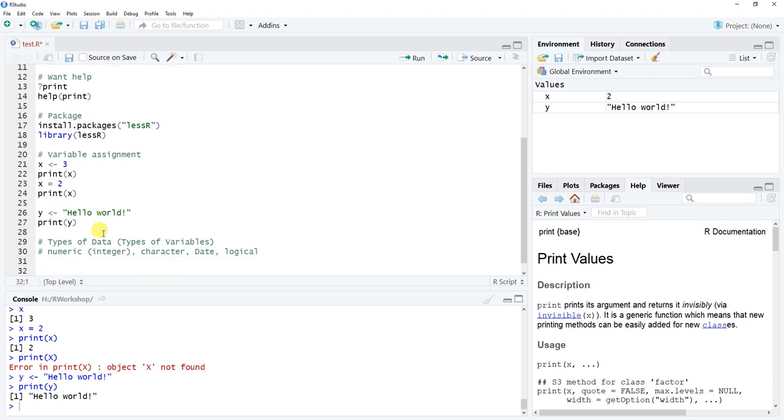Okay? And so anything you put in quotation marks is going to be an example of character data. This tells R that this is character data. And so we can actually use different functions to determine what type of data or variable something actually is. We can use what's called the class function from base R, or the str function, which stands for structure. So I'll show you the class function.